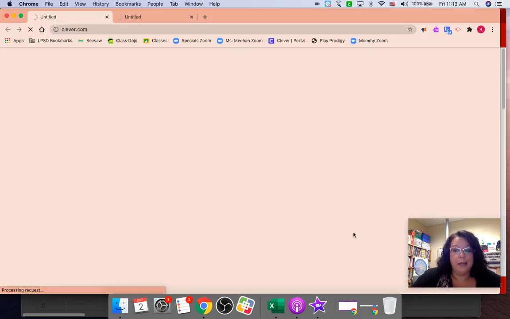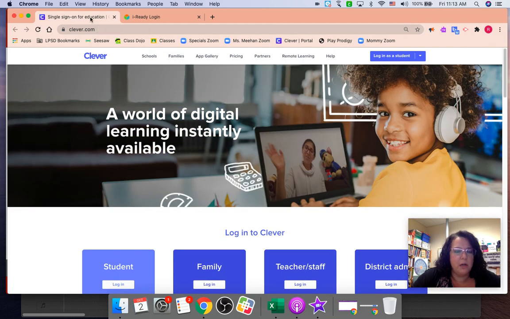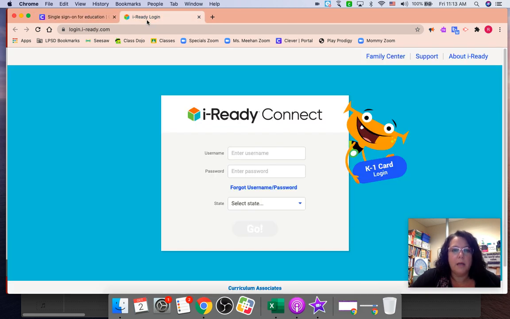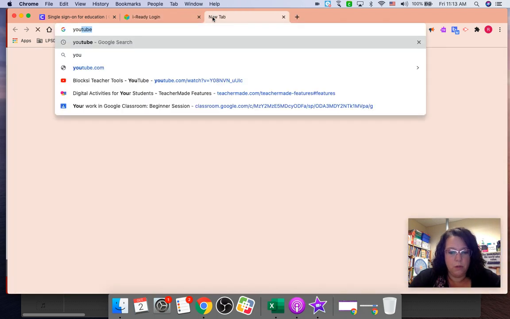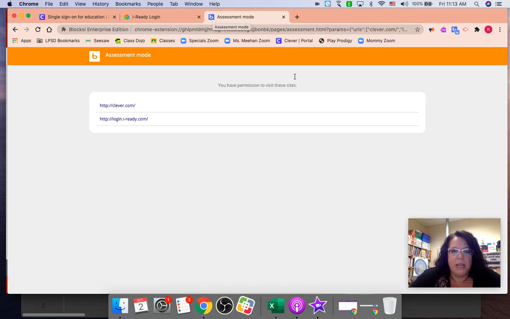And actually, I have my daughter's browser right here that you're going to see. This is her browser. She is signed in as herself in Chrome, and the same thing's happening on her Chromebook: she can only do the single sign-on for education or iReady. So now let's see what happens if she goes to YouTube. She gets this that says assessment mode only. You can go back to Clever or you can go back to login iReady, but you can't go anywhere else.